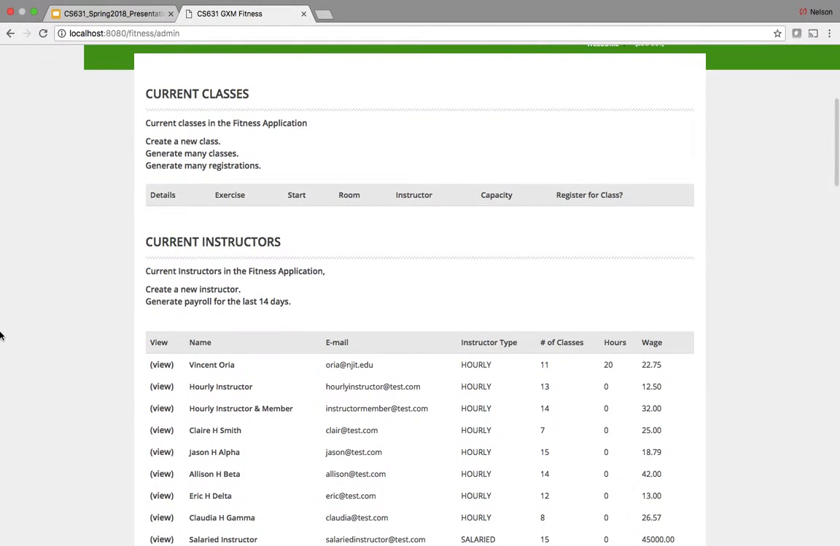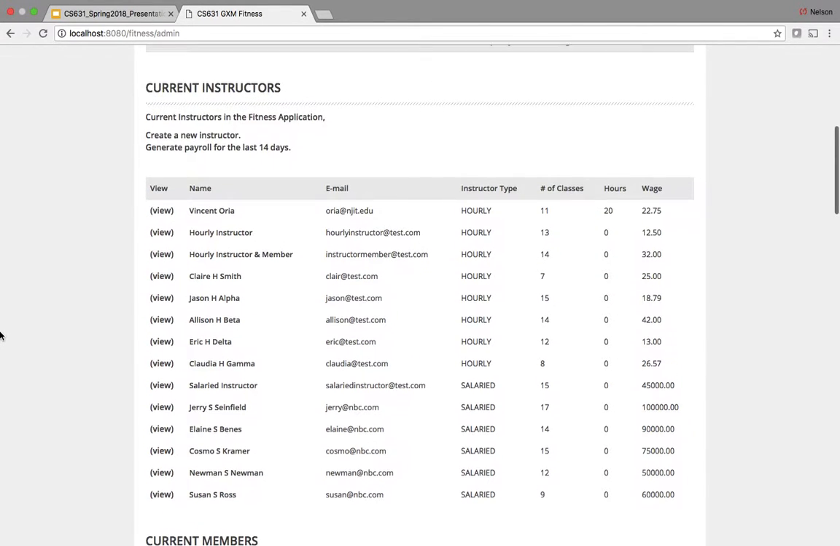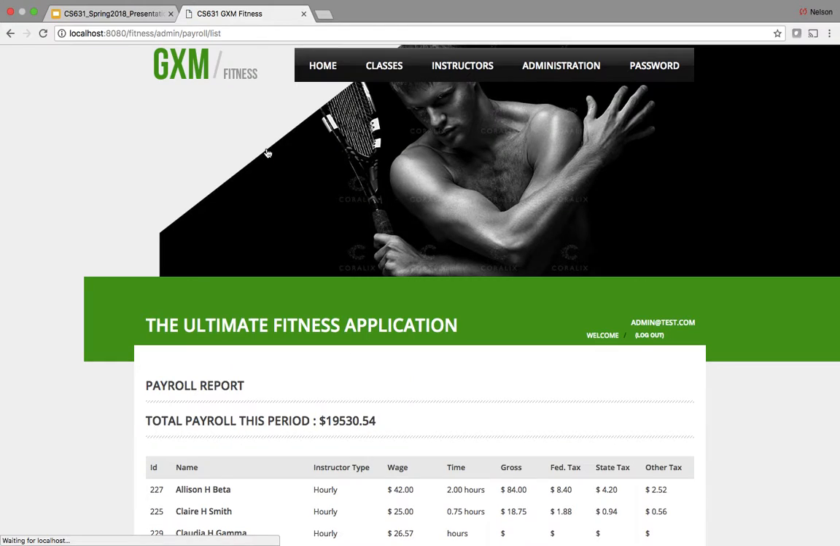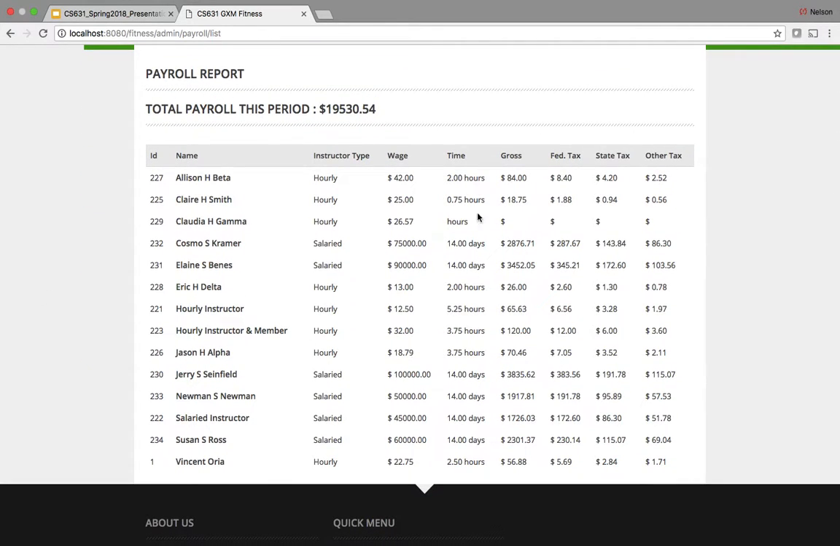You know what we'll do? Actually, I want to talk about instructors real quick. Get this out of the way. We can generate a payroll for all of these different instructors. We note that some are salaried and some are hourly. So if we hit generate payroll, we see some instructors haven't taught any classes in the past 14 days.